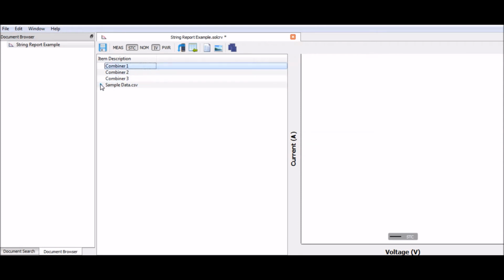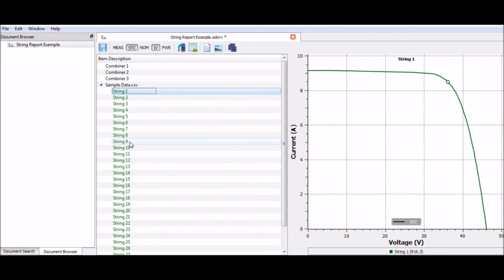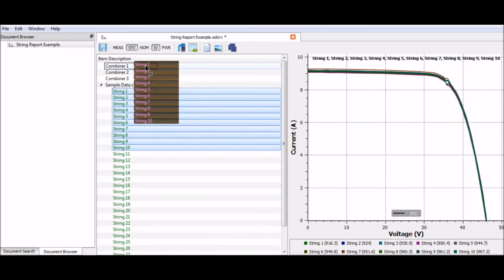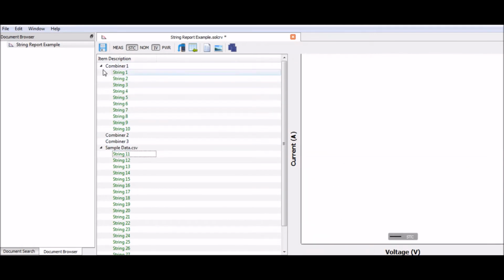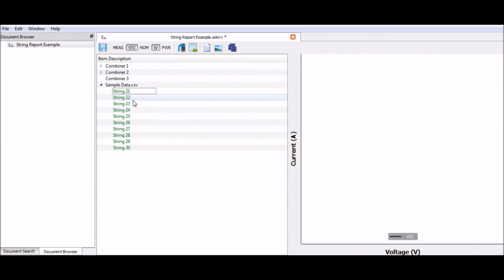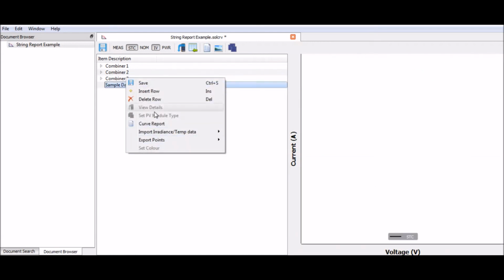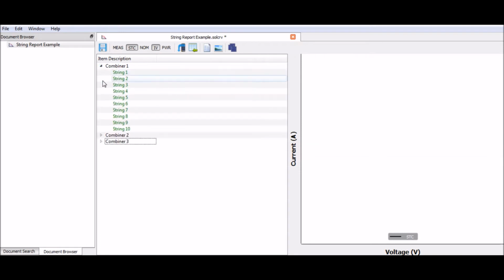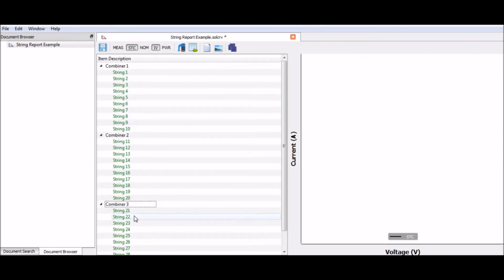So right now these don't have any strings in, so I'm going to take it from my raw file, and I'm going to put the first 10 into Combiner 1. I'm going to put the second 10 into Combiner 2, and then the final strings into Combiner 3. And then I can remove this row. So then I have my strings broken down by combiner inside of SolarCerts. At this point, I'm just going to do a quick save, and this is going to save the overall project file, which will show up in your document browser whenever you load SolarCert.